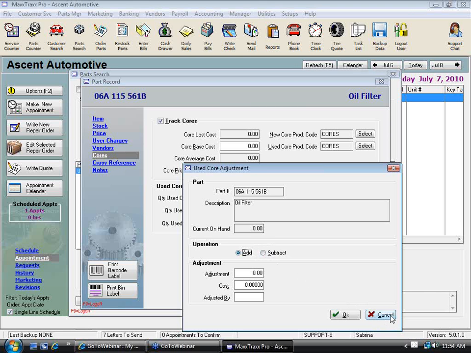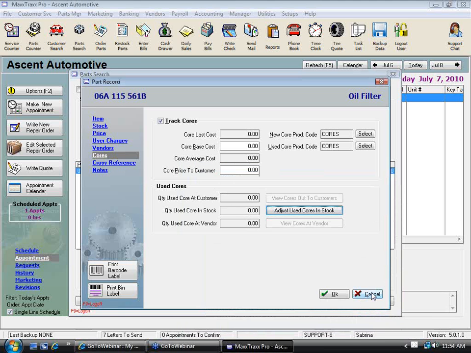The other thing that you might end up doing is purchasing. You may actually purchase used cores and rebuild them. So that's another feature too, where you can, in a restock parts ticket, just buy a used core. So that's a little bit about how the cores work. You guys have any questions on this one?